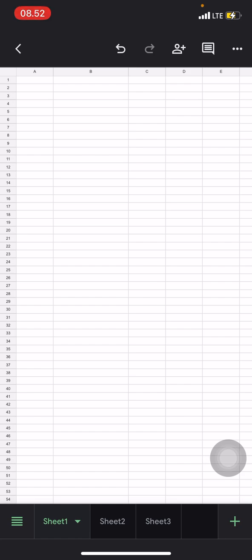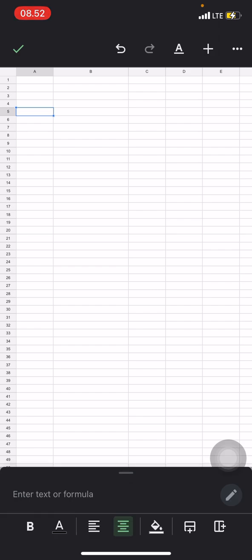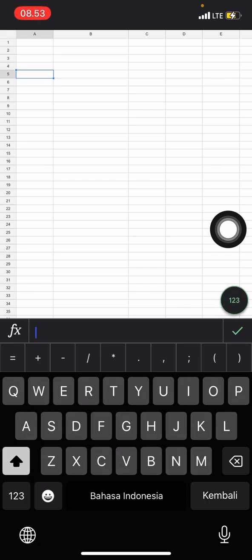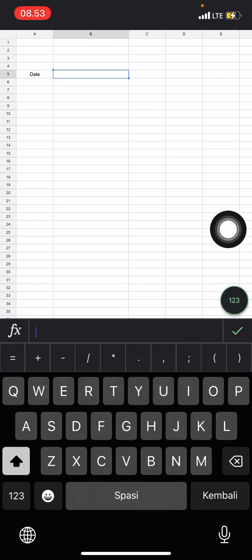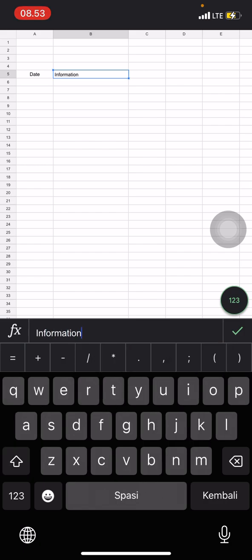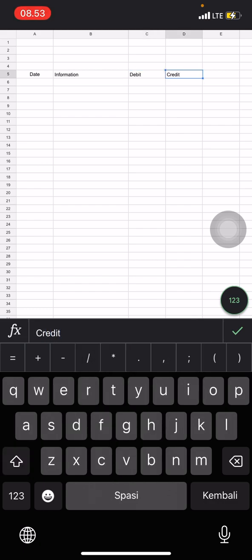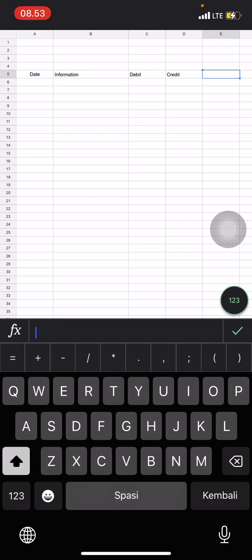To work on this document, you just need to click a cell, which is the combination of a column and a row, where you want to start entering information. For the balance sheet, I think I need several columns. The first column I would like to fill with the date, and the next will be information, then the third will be debit, the next is credit, and the final is total.